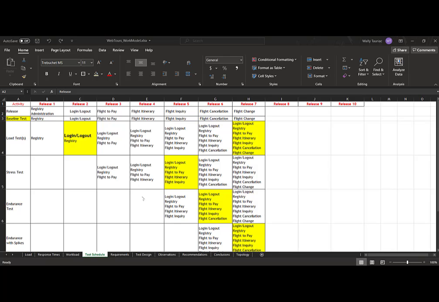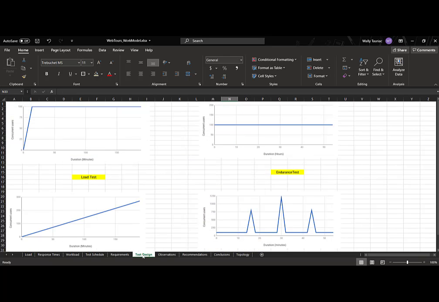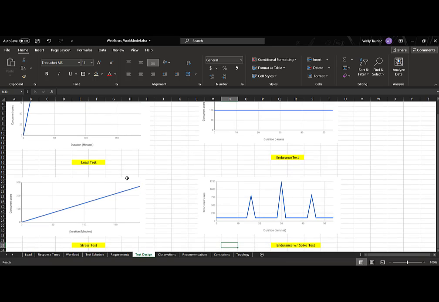Now, before we get to those reports, let's talk about the test design. Want to make sure that everyone understands what we were doing so far. This is a set of charts that you may see out on the internet that will give you a feel for what, excuse me, a test should look like. We have a picture for a load test, a picture for a stress, endurance, and endurance with spike.